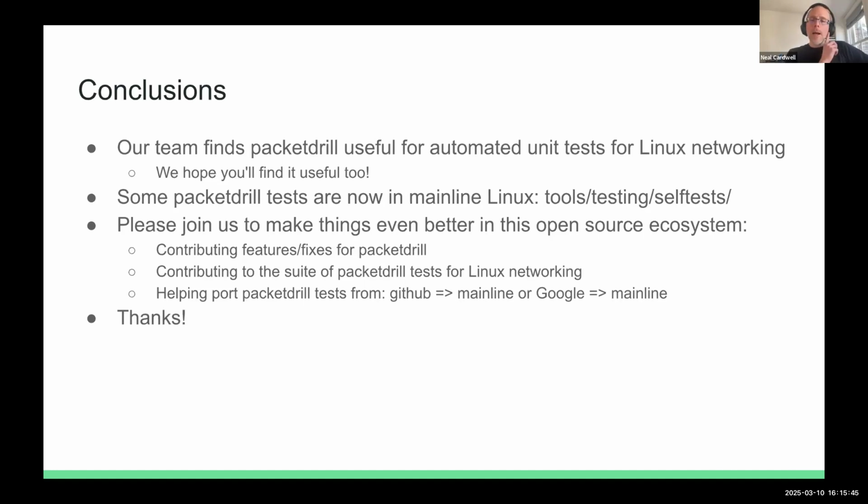Right. I suspect it would be straightforward. It was straightforward to add the encapsulation support, so I imagine adding support for specifying L2 headers would be similar. So yeah, we're open to that if folks would find that useful.